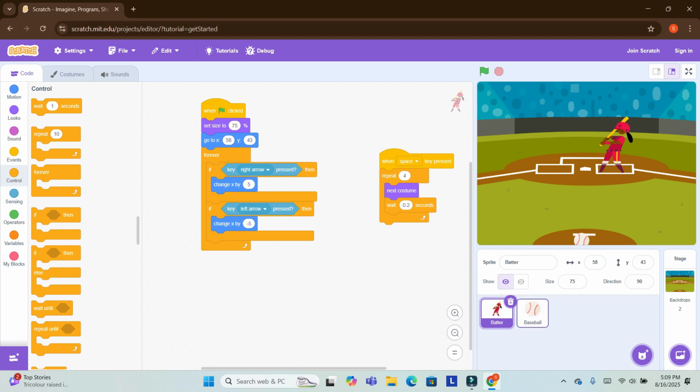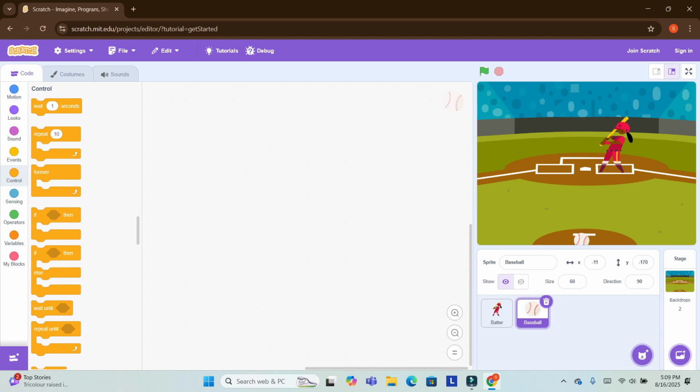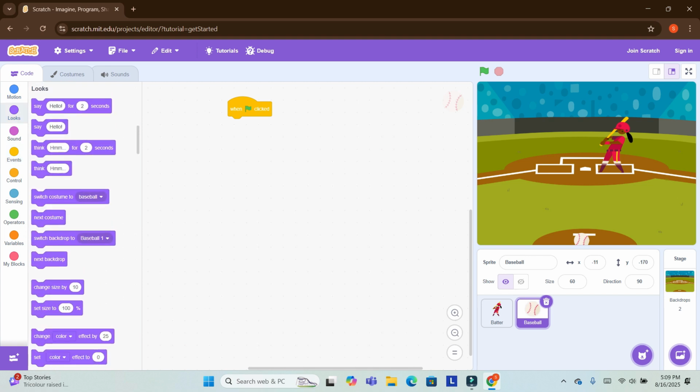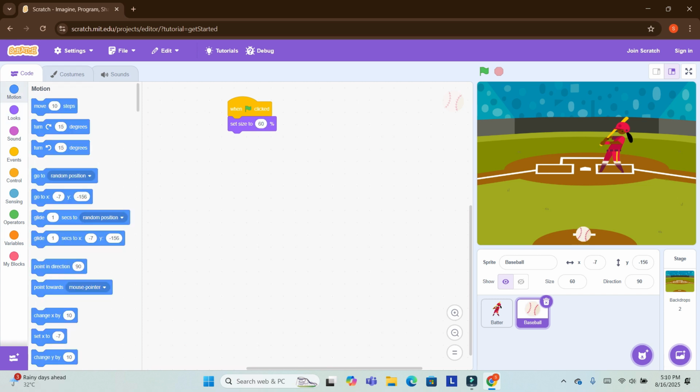Now we come to the ball movement. First, I will go to the Events block. When this sprite clicked. Now go to Looks. I will take this block. I will set the size to 60. Now I will go to Motion. I will select go to X -7 and Y -156.